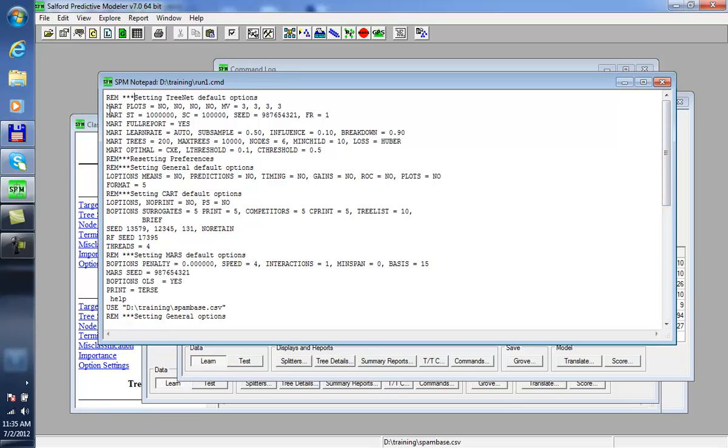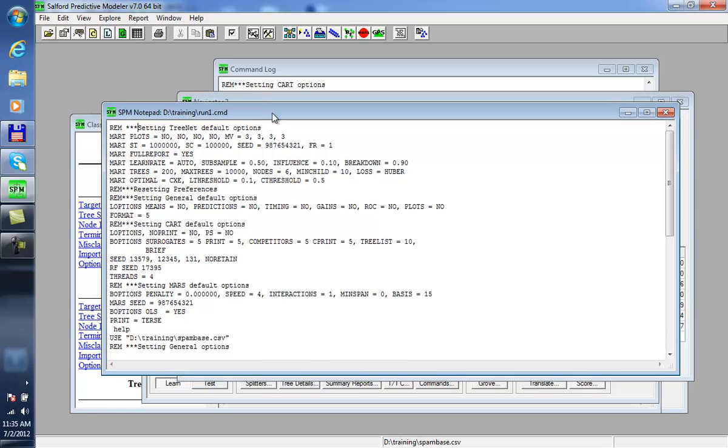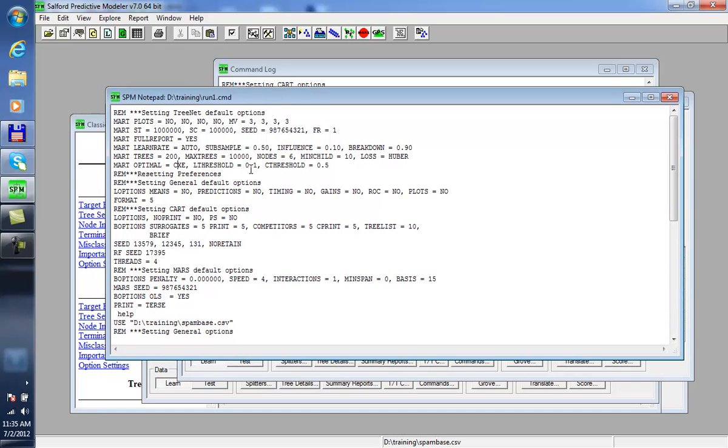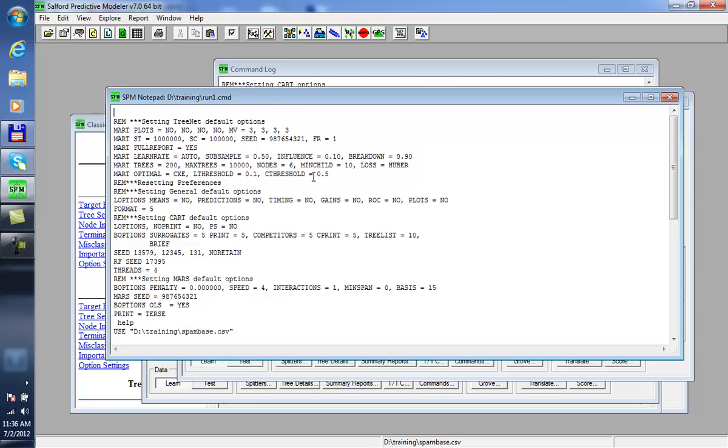So I have this run1.cmd. I can edit it in the notepad window. I could have also edited it in an external application like Notepad or some other type of text editor, because the command file is nothing but a set of text commands that are designed to be interpreted by the command parser of the engine. So here are the few things that I want to do to make this command file more useful from the non-GUI side of things. First of all, I'm going to start it with a special command called the output command.